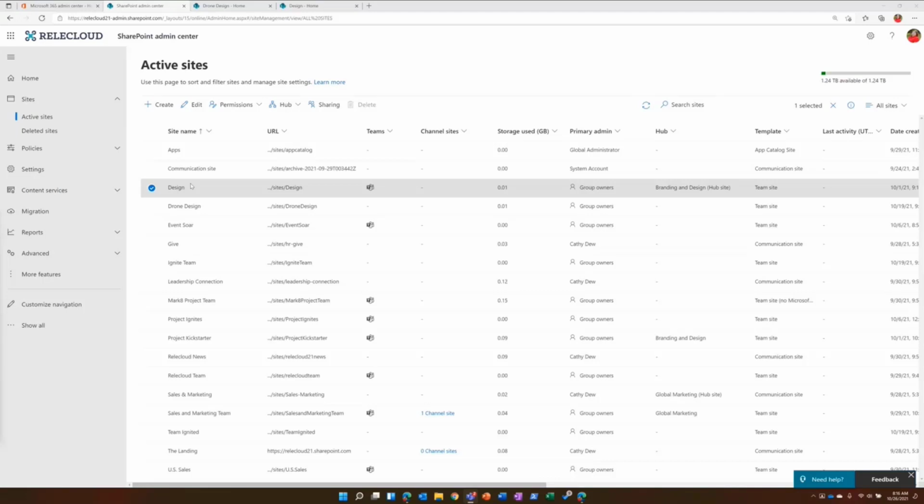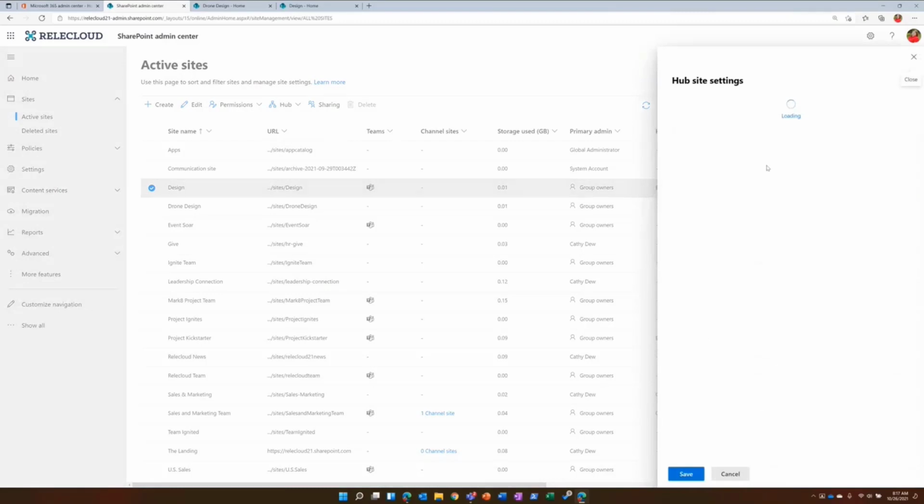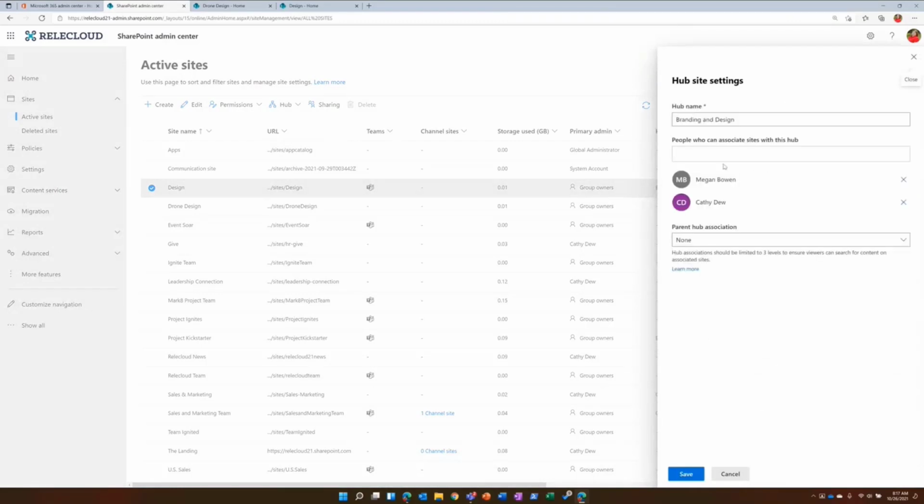And so with that, in our active sites panel of our SharePoint admin center, you'll come in and select that site. And so here you can see I've selected our design site, and in it you can see the hub settings here at the top. So if I come in and say edit, you can see that this is a particular site that I have already made a hub, and I have delegated the name of that hub. And at the time, I could designate who I want to be able to associate sites to that hub.